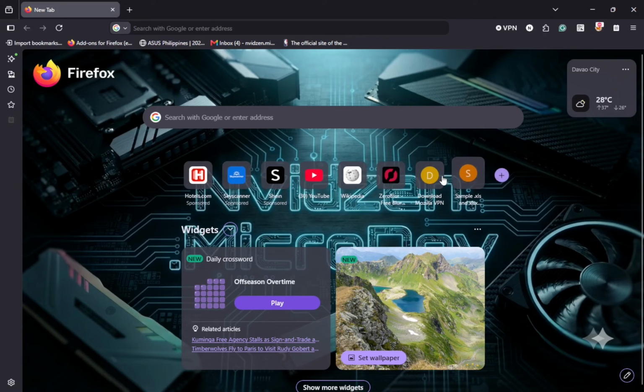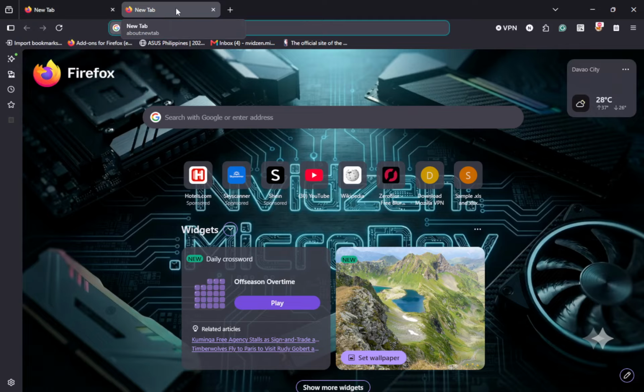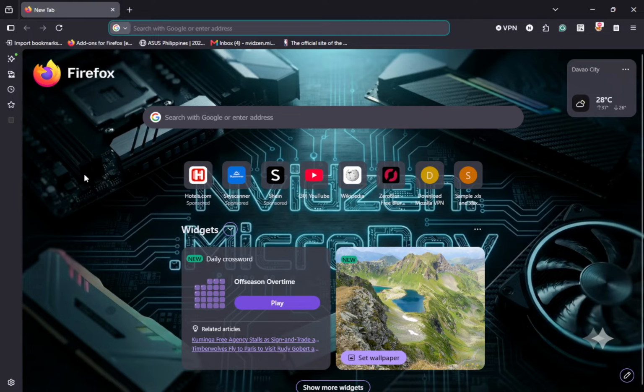Once Firefox is open, create a new tab. Look along the top for the small plus button to the right of your current tab. Click that plus button one time, and a clean new tab page will appear in the main window. If you accidentally open several new tabs, you can close the extras later using the small X on each tab.